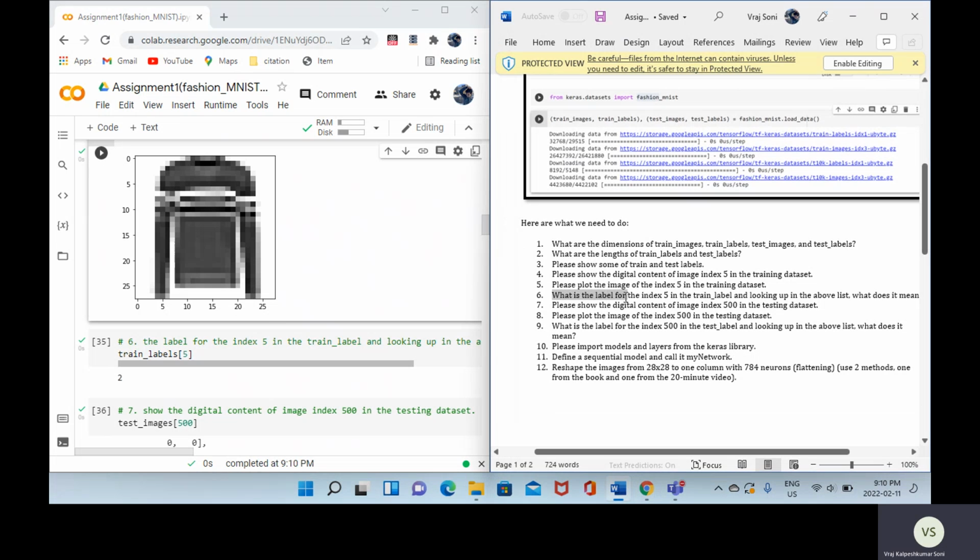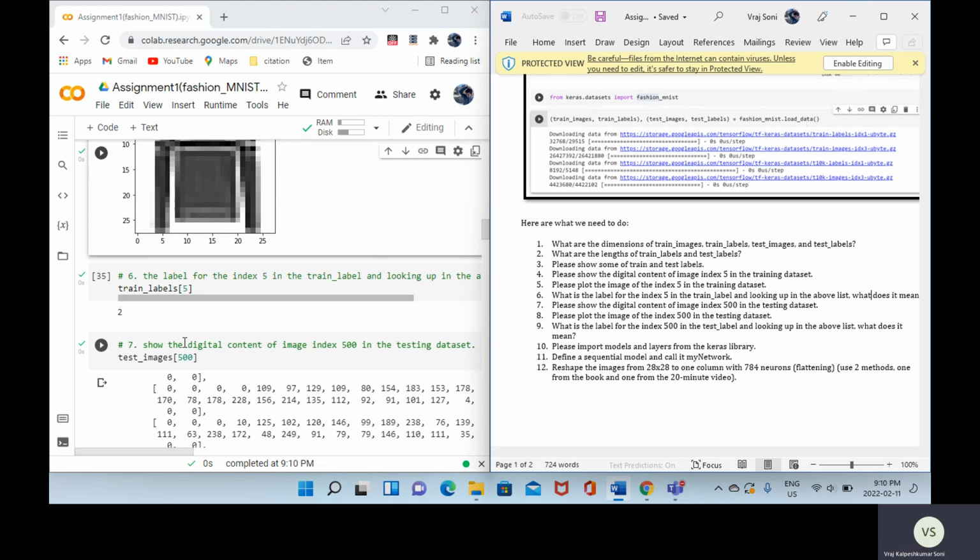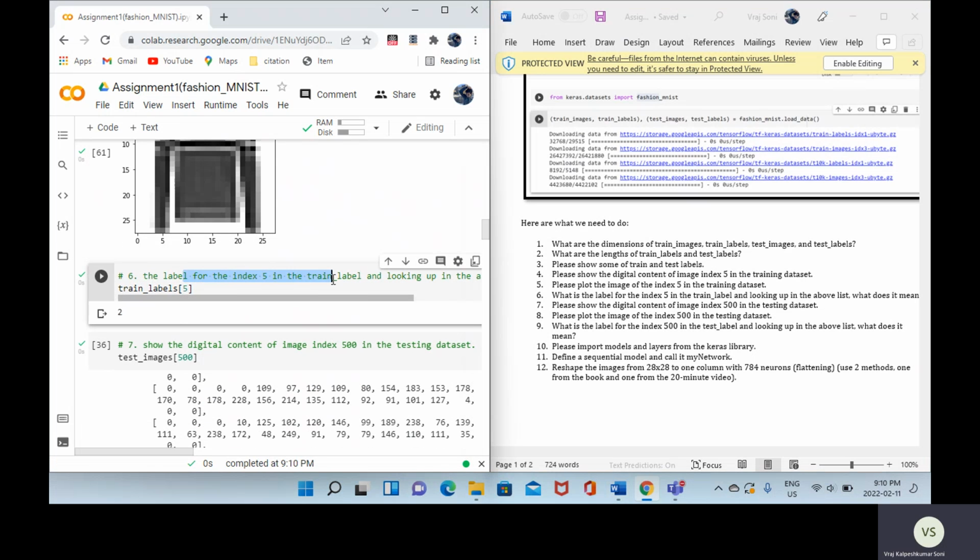What is the label for index 5 in the train labels, and looking up in the above list, what does it mean? The label for index 5 in the training labels is 2. I accessed this element like this.